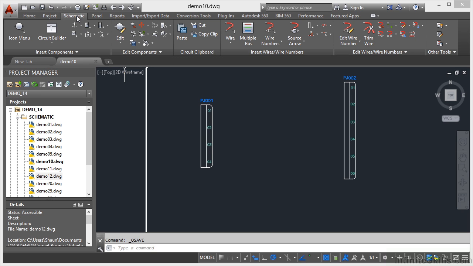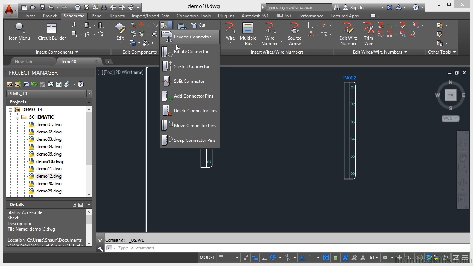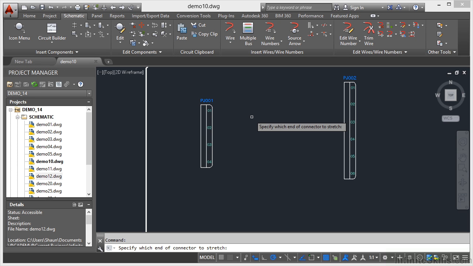In the schematic tab here on the ribbon, edit components panel, click on the flyout here and you've got stretch connector. So I click there and I specify which end of the connector to stretch. Now this is a really nice tool because I can select either end of the connector to stretch. Now because I can see that O1 is at the top, it's going to be the bottom end of the connector that I want to stretch. So I click there and as I drag downwards, it's stretching it out for me. I just click on the second point and there's my stretched connector.